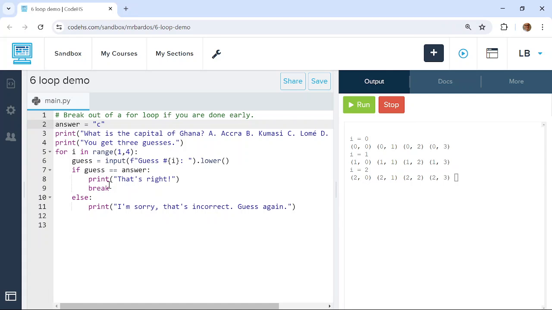Oh, the answer isn't C. Hold on a second. The answer is A. Accra. And if they guess the answer, you tell them it's right, and then here's the key, then you break. This breaks out of the loop, and then we'll continue on down here.